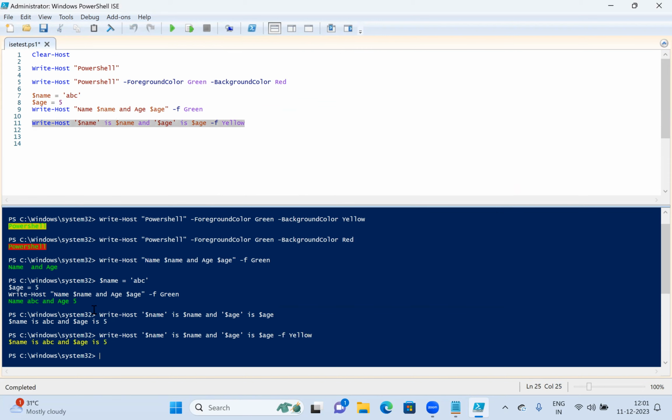So what is the difference? This is displayed here as it is. This dollar name is ABC and dollar age is 5. You got the difference, right? Okay.